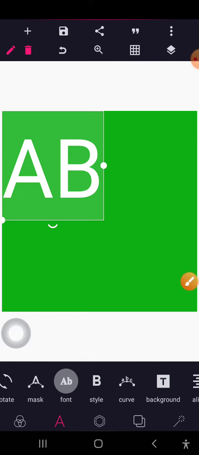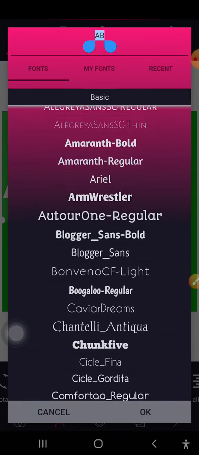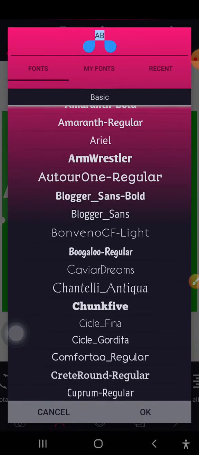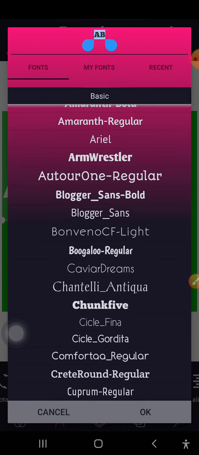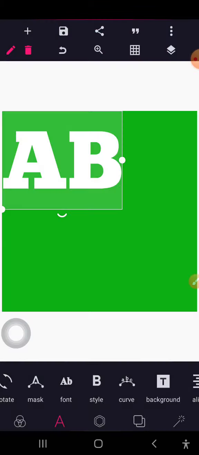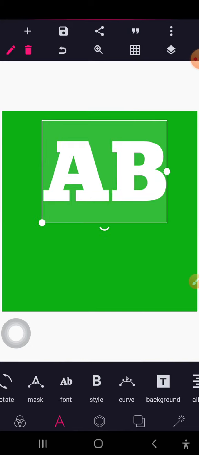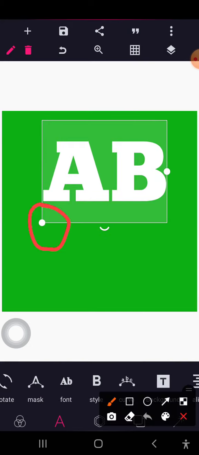So we are going to make use of a font known as Chunk 5. This is a default font on the app already. So you just select Chunk 5 and you click on OK. So with this, you can use this section to increase your work or make it a bit big.